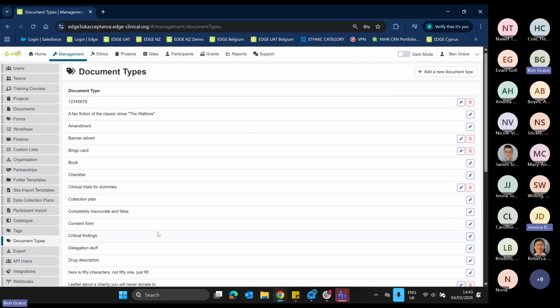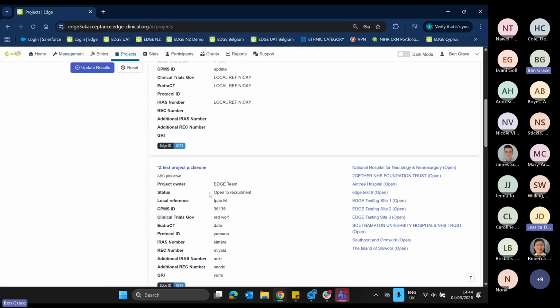So instead of you renaming the document name all the time, if you just want to create a document tab, let's say as either a protocol, patient information sheet, consent form, or contract, you can come in here and create this list. So when you upload documents into Edge, you can then assign it as a document type. Again, this saves you continuously having to rename those documents.